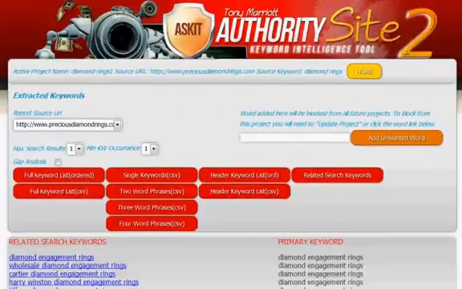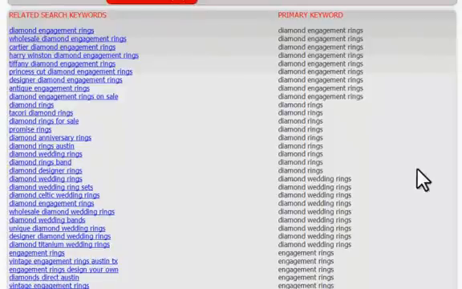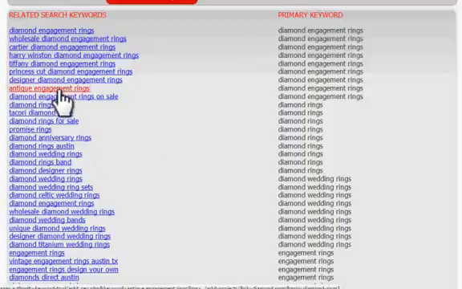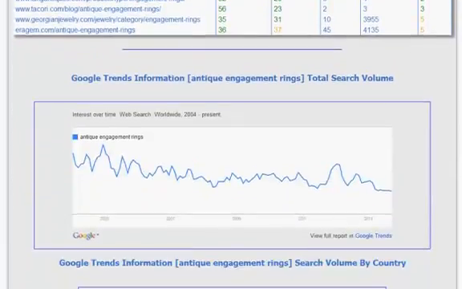All the keywords or the numbers next to the keywords are highlighted or hyperlinked. And by clicking on any of these links, you will generate the advanced deep dive report. So I'm going to look at, in this case, antique engagement rings. And this in-depth report will bring you all the backlink details, domain and page authority, so you can see exactly how competitive that keyword is and whether or not you want to target it. It will also give you the historical trend, the search levels over time. In this case, it's declining.